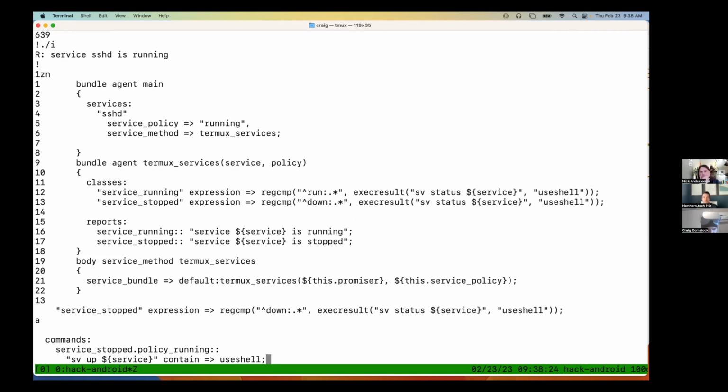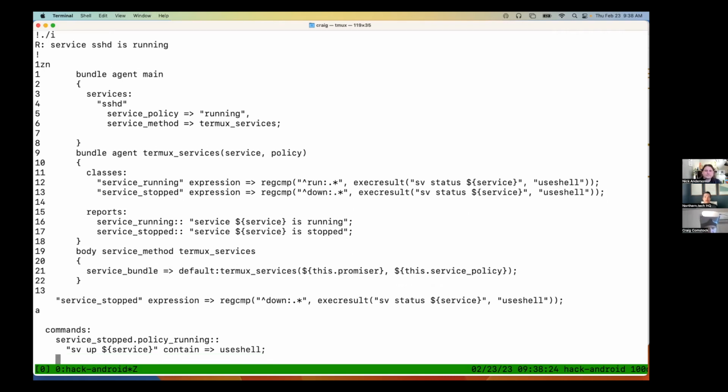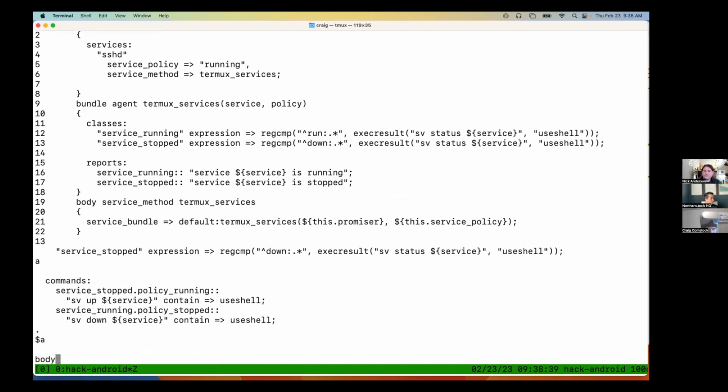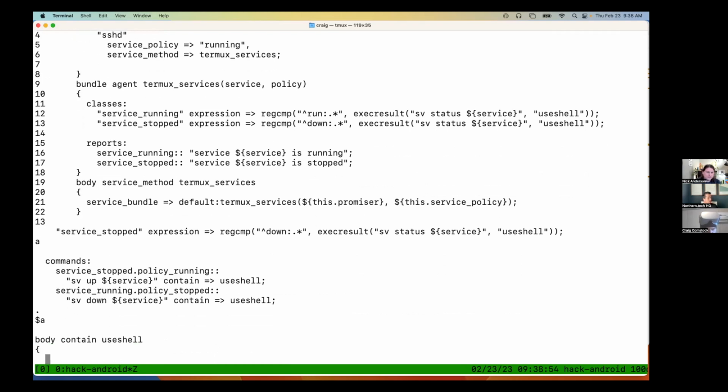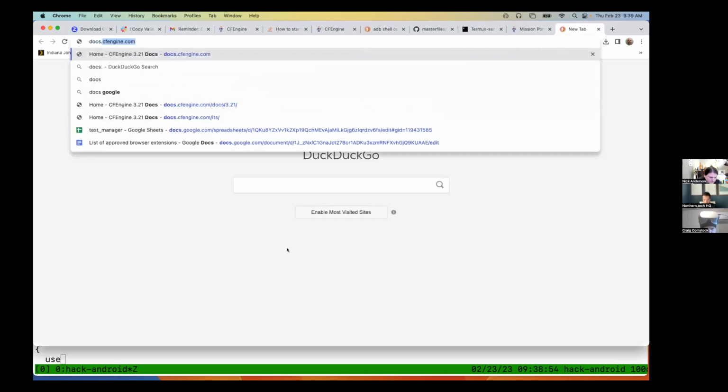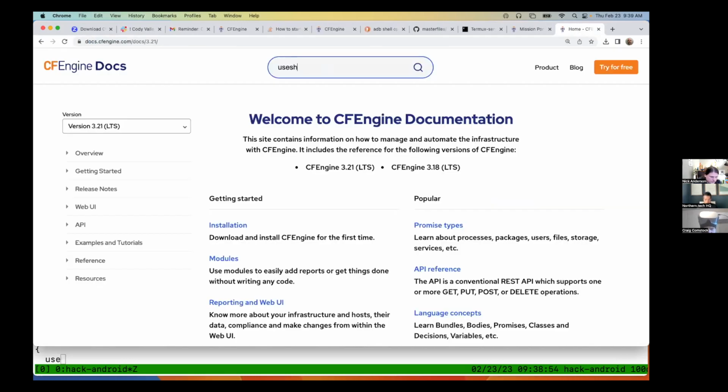And then I think it's in shell in the standard library. Okay, service running and policy stopped. Stopped. We decided, yeah. Yes, right. And then SV down service contain in shell, use shell, whatever. Right. Okay, and then so we need use shell body. I'll have to pull this one up here. So contain in shell.